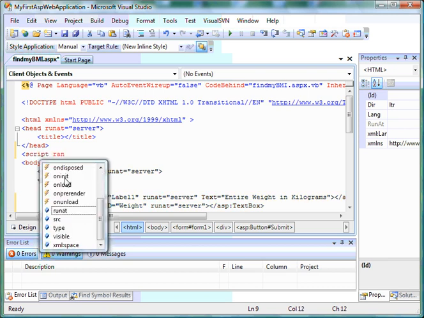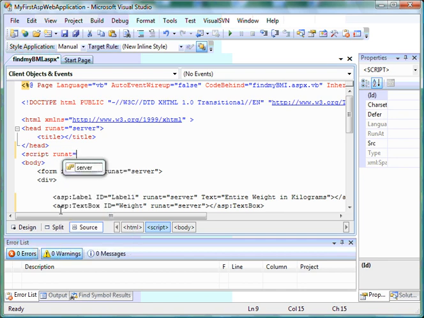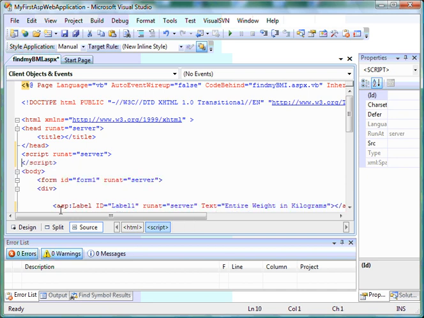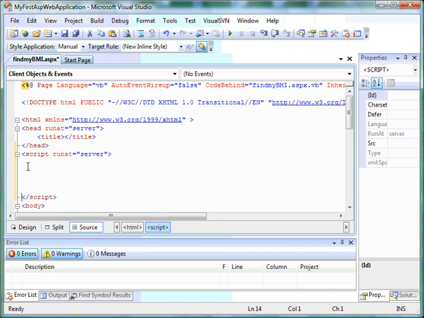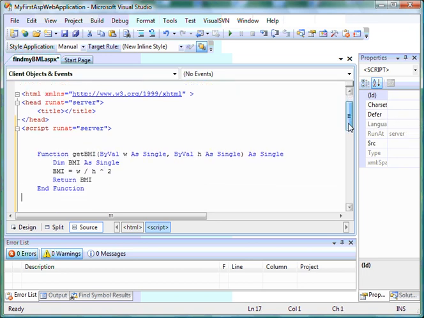Very important to say run at server to make sure that the page knows that it is going to be run by the server and not on the client. That means that inside here we can type VB.NET code rather than JavaScript. So in here, let's copy and paste that function, and then I'll explain exactly how it works.